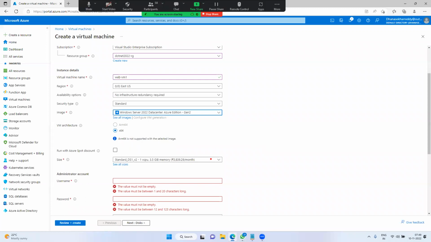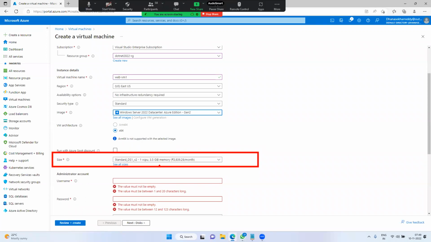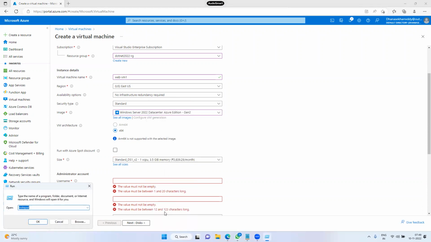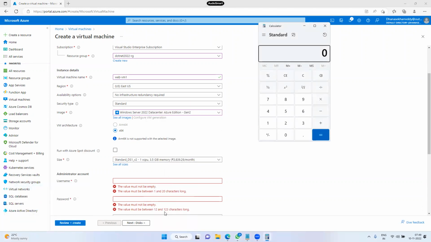Next, size. What is the size? See, guys, at this moment I am choosing one CPU, 3.5 GB memory. What is the cost? 3,839 rupees. So always, as he said, cost would be calculated on hourly basis. For example, this server cost is 3,839 by 30 days. This is per day cost, 127 rupees per day. Divided by 24 hours, this is the per hour cost, 5 rupees 33 per hour.